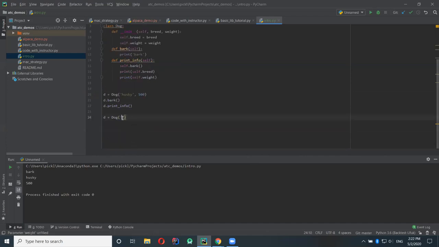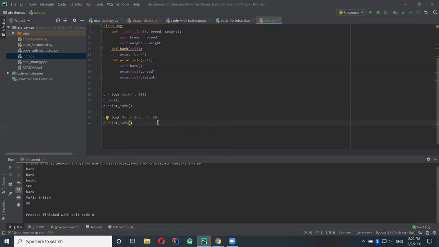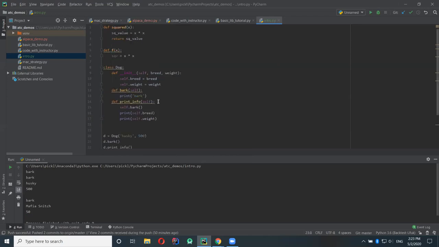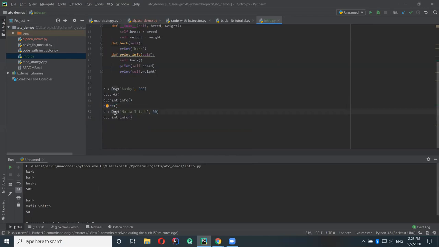So let's create a new dog. Mafia rats. That's another type of dog. Snitch, not mafia snitch. And he's a lightweight. Okay, let's let it print info. Let's just print an empty line so we can differentiate it. The reason we create a class is so that we can reuse the template over and over. You can see here we created a dog that was a mafia snitch. We also created a dog that was a husky.